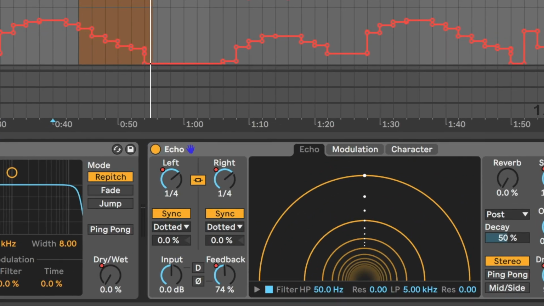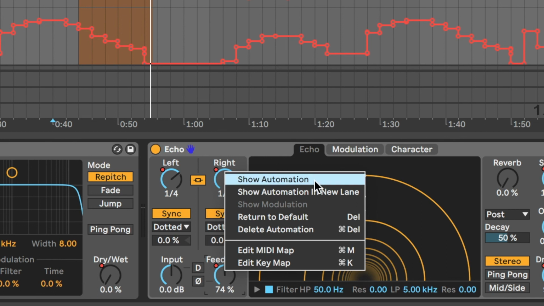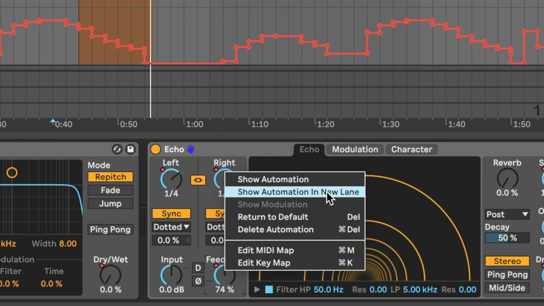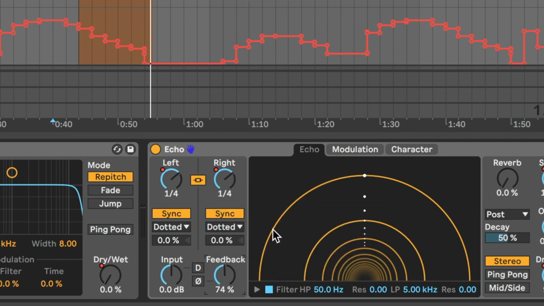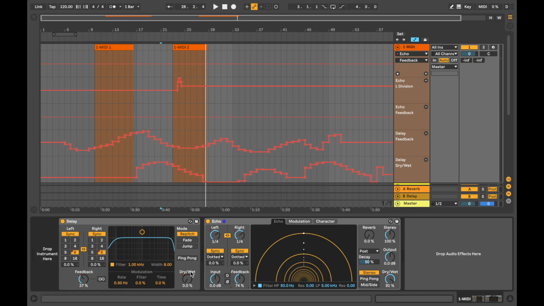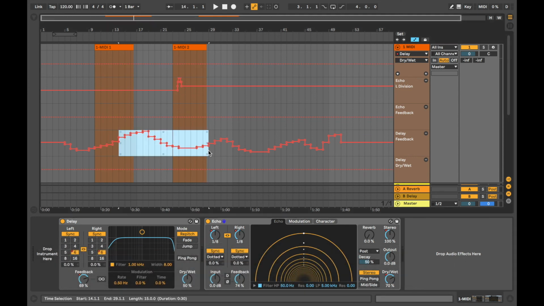If you go to any automation parameter, so if we click on this one here, this is the feedback, you can see it says Show Automation in New Lane. And here you can also delete the automation. So if I want to delete the automation, I can just click on that and it's gone. The shortcut for that is clicking on it, pressing Command and Delete, and that will delete the automation for you. It's also possible to delete a portion of the automation by selecting it and pressing Backspace or Delete.